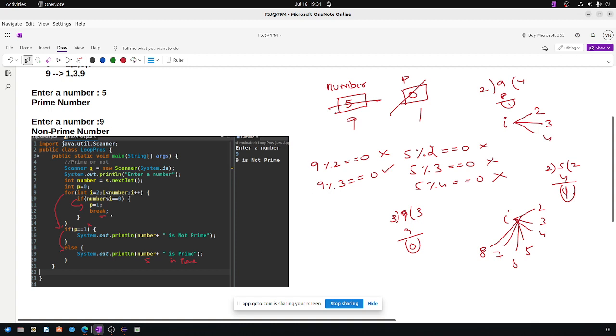Break means it should come out of the loop. So it is coming out of the loop, and it is checking if p is equal to 1. Yes, p is equal to 1. So p equal to 1 means it will come here and say number is not prime. So 9 is not prime.